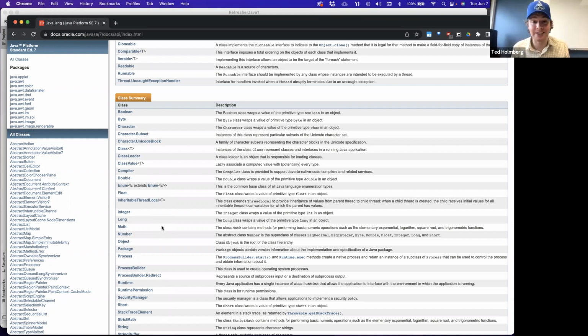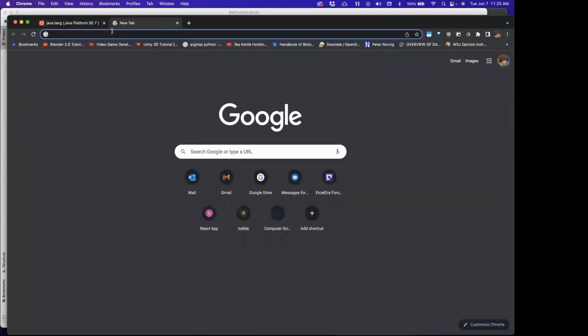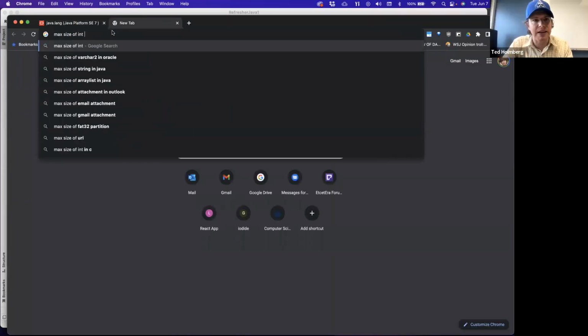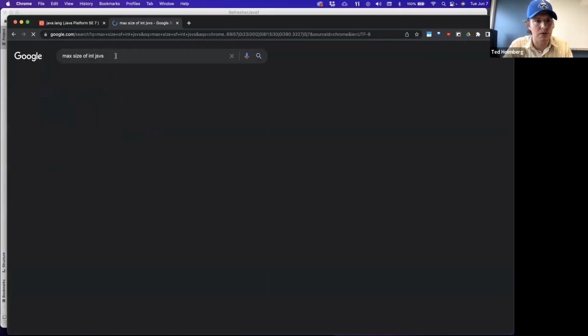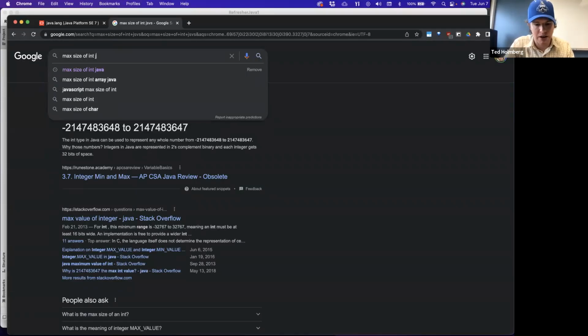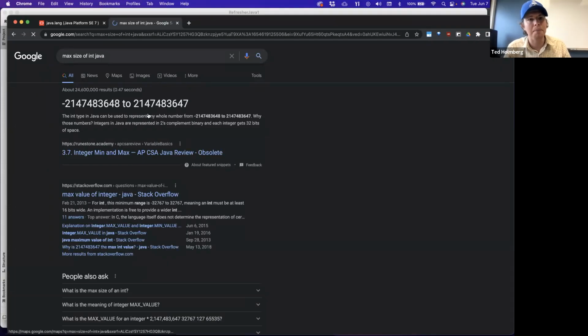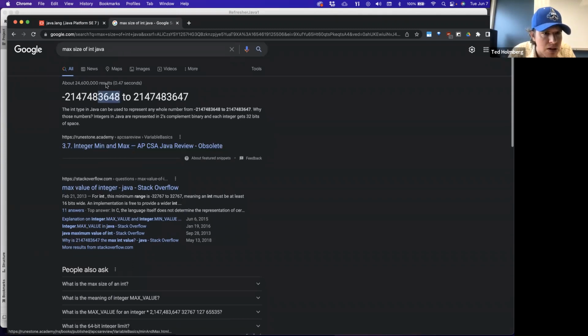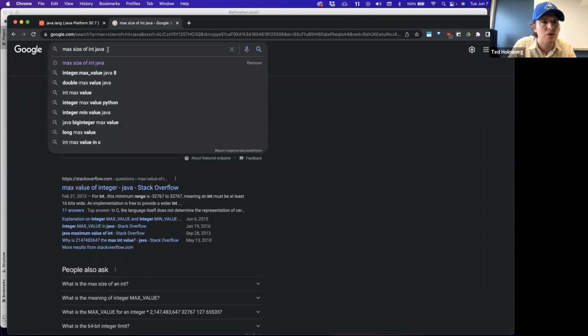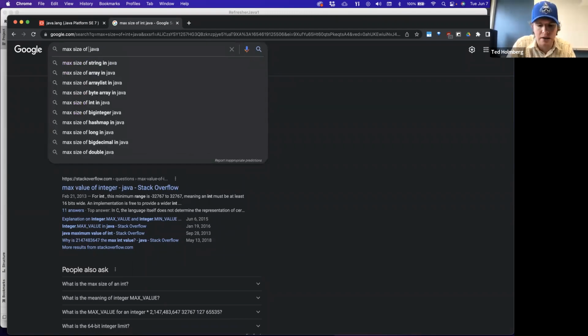That's right, the size. So let's see, what is the max size of int in Java? Let's look. Oh no, I kind of knew what I was talking about. So my max size of an int is between integer min, integer max, and let's do long so we can see here.